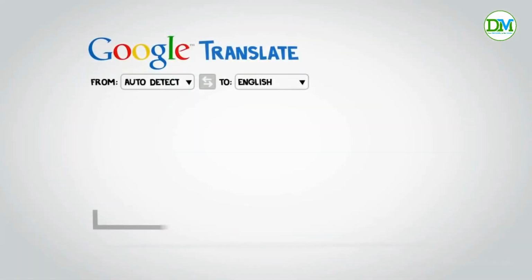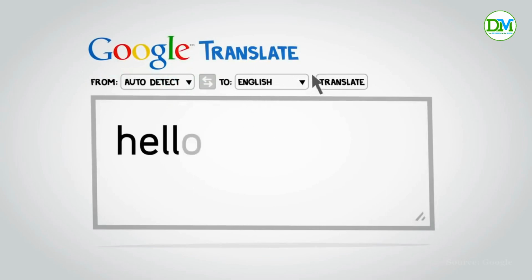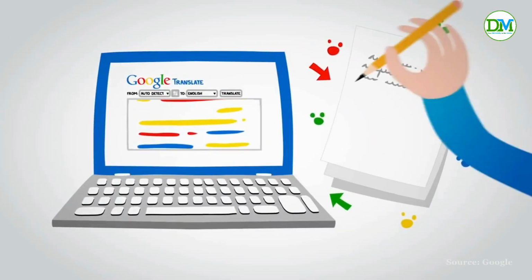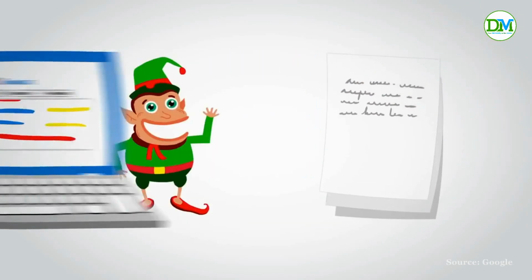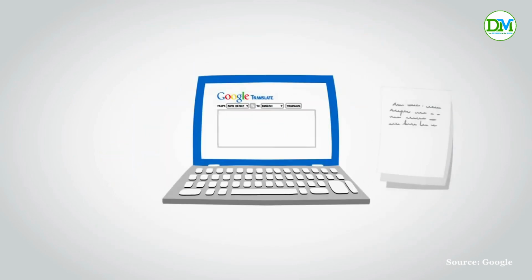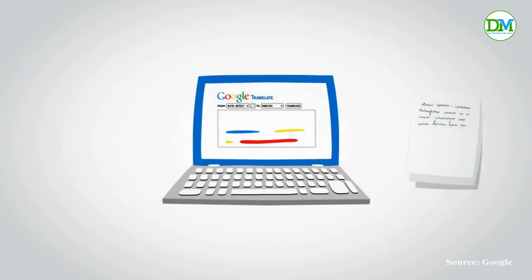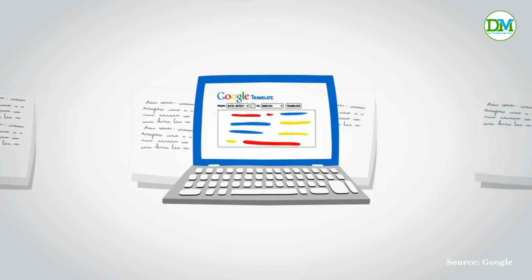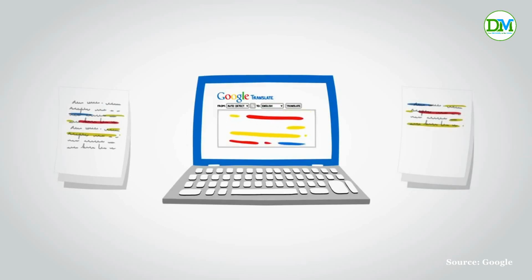Translate is a free tool that enables you to translate sentences, documents, and even whole websites instantly. But how exactly does it work? While it may seem like we have a room full of bilingual elves working for us, in fact all of our translations come from computers. These computers use a process called statistical machine translation, which is just a fancy way to say that our computers generate translations based on patterns found in large amounts of text.